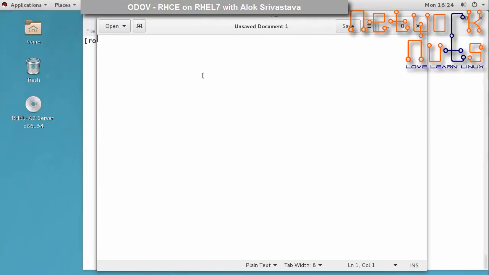Let's start. What exactly is systemd, and when does it come into the picture? This is your RHCE on RHEL 7, and this is day 6. Controlling your services and daemons using systemctl commands. Okay, so let's first understand what exactly systemd is and when it is activated.